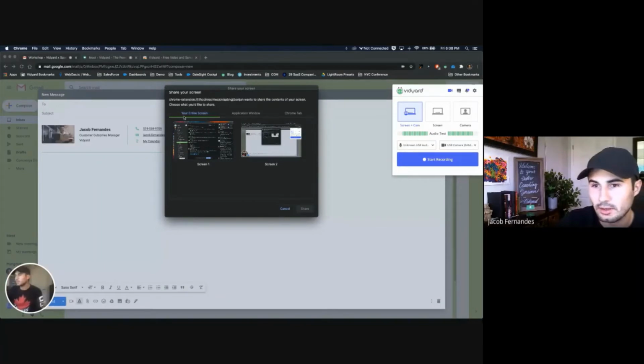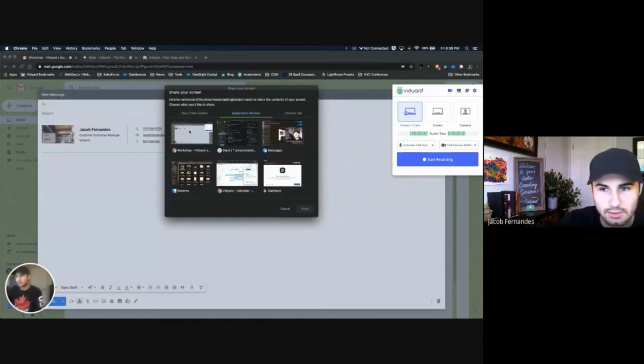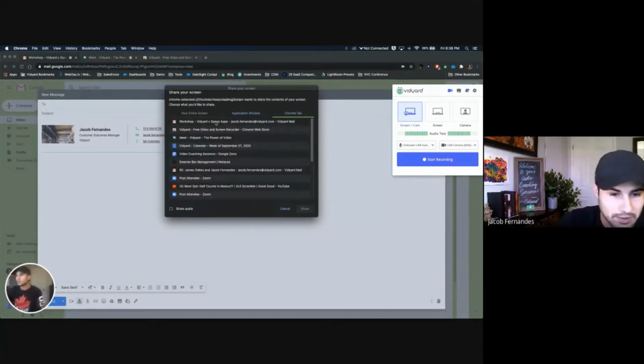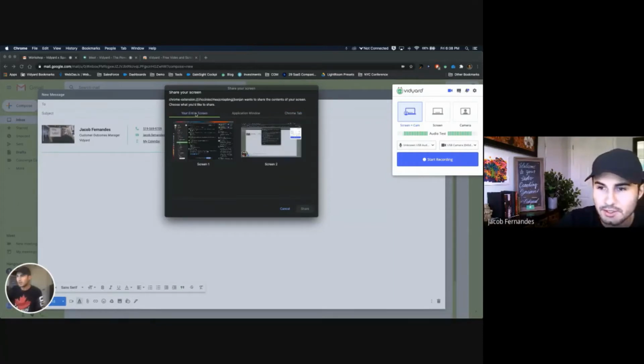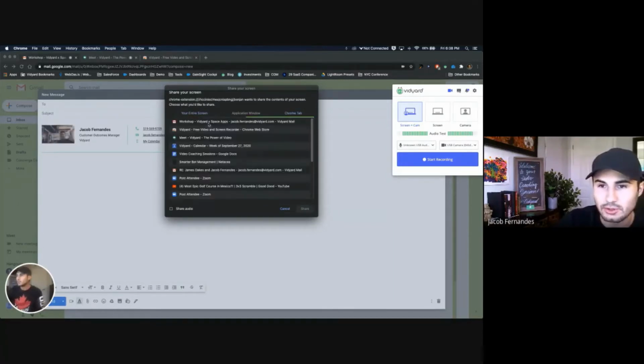Here you'll notice what pops out, it says, okay, do you want the entire screen to be recorded? Do you just want to record websites? So you can just record Google Chrome and walk through different tabs. Or you can record specific web pages as well. So it's up to you on how you want to present your applications. But however you want to record, you'll just simply click. I'm just going to record Gmail because it's open right now.